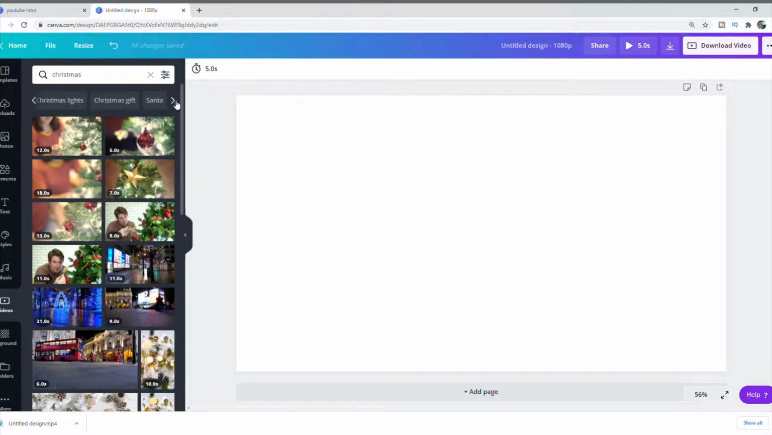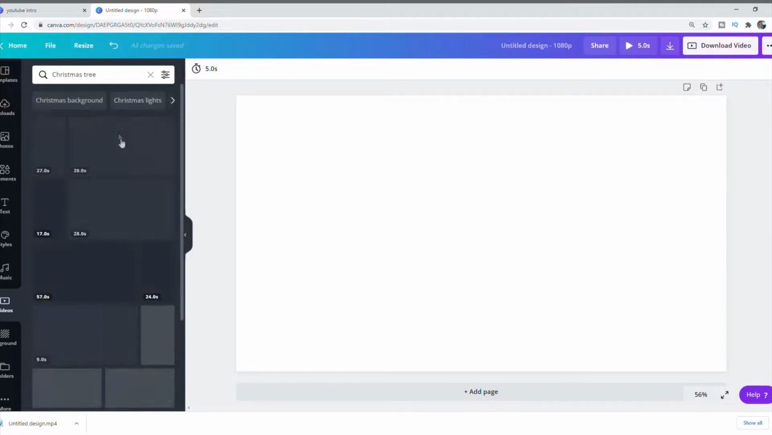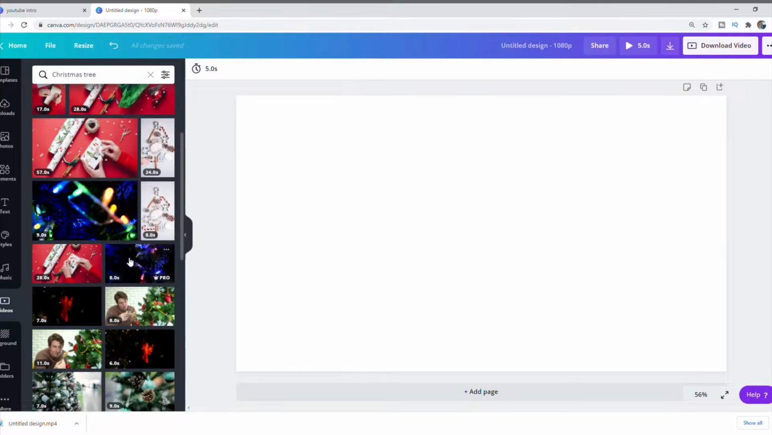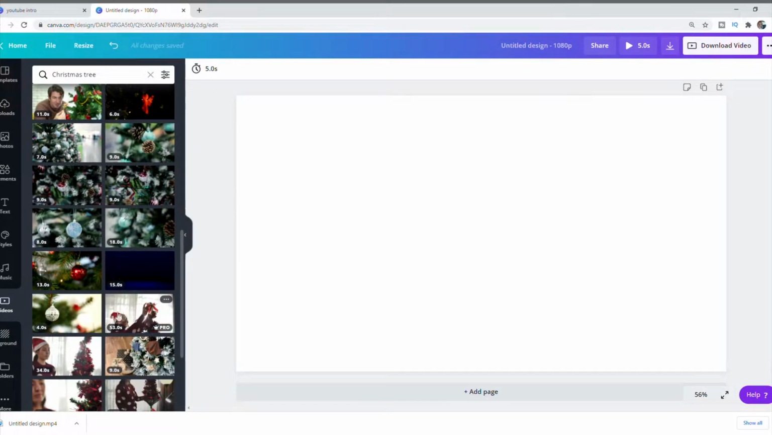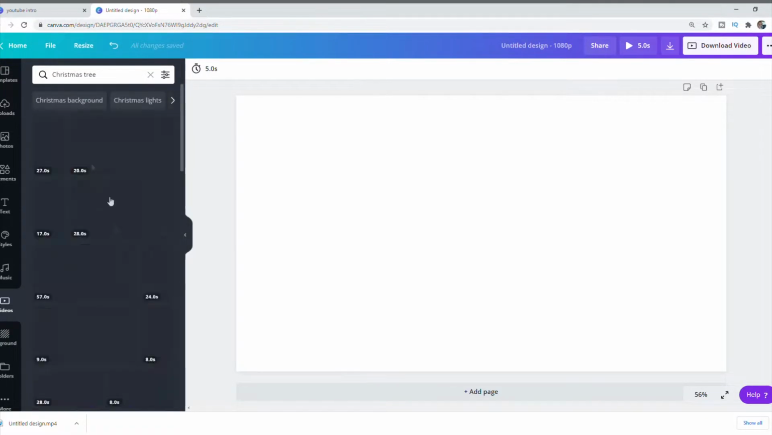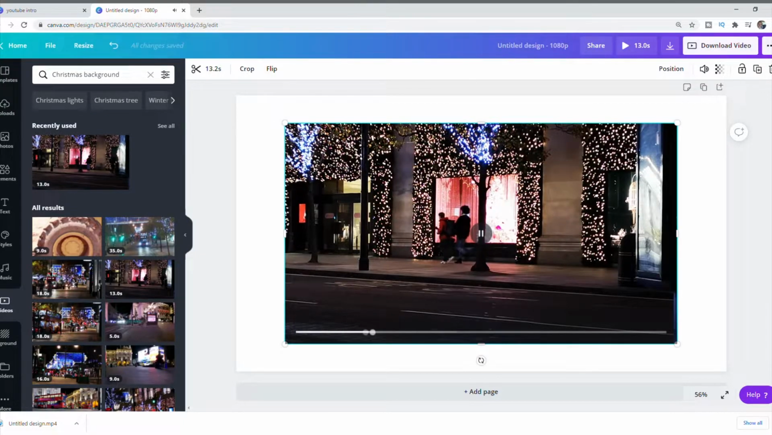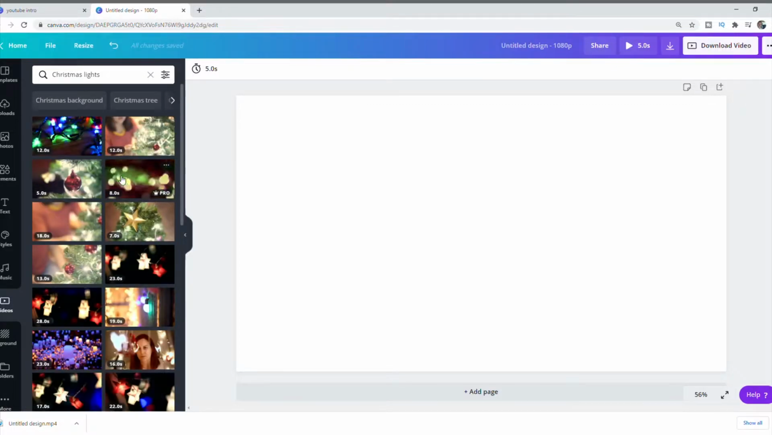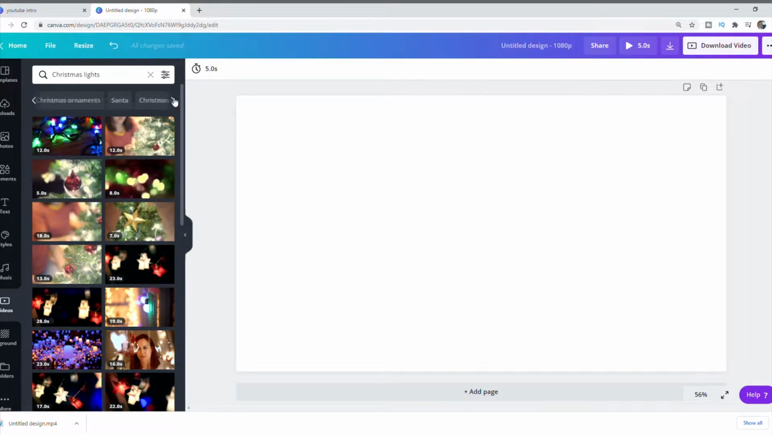Y'all, I even tried to type in free Christmas, just to see what I can find, and nothing. So it took me a little minute to find what I wanted to give you guys, just for us to play around with. You also have this search bar at the top where you can see what they have pre-selected. That way you can look at the background that way. But again, you want to look to see if it says pro or free. It was really hard for me to find something that said free for you guys. So let me see what I can use.